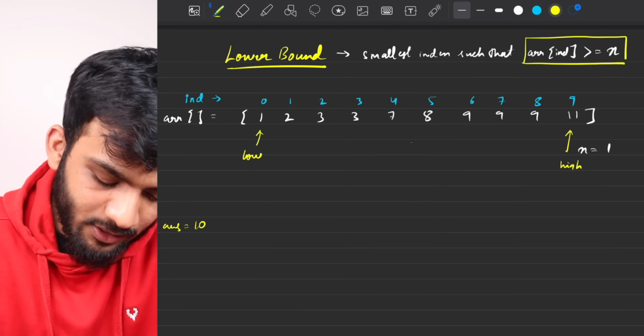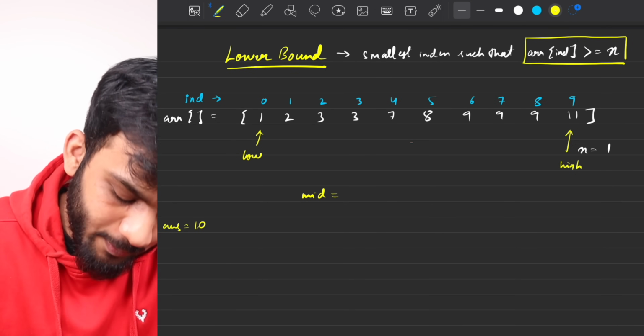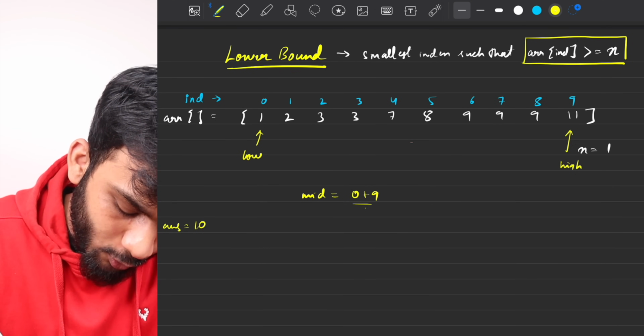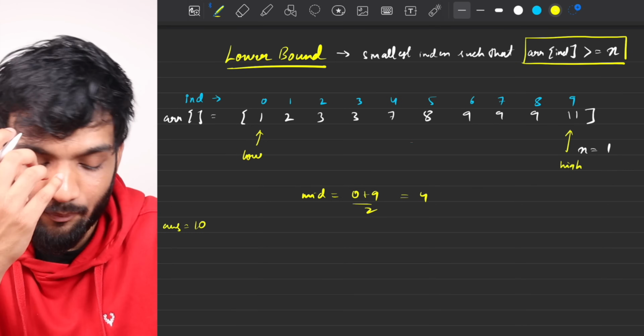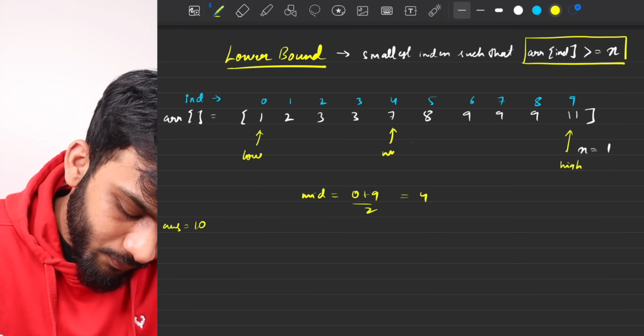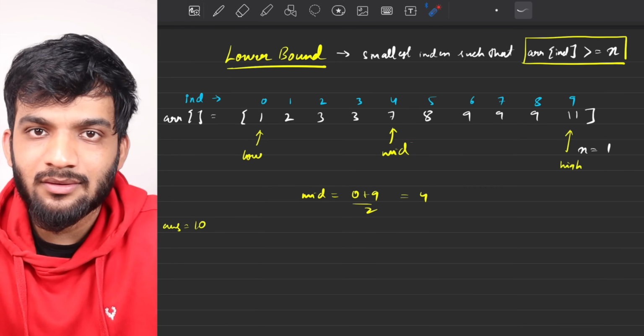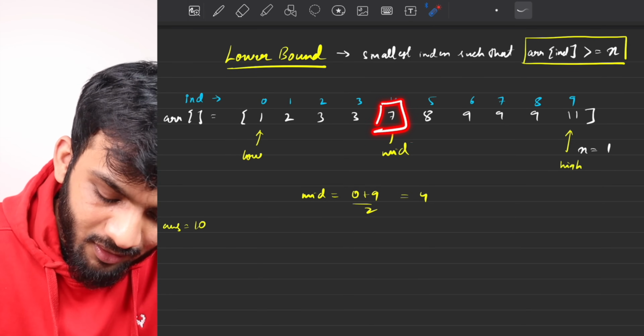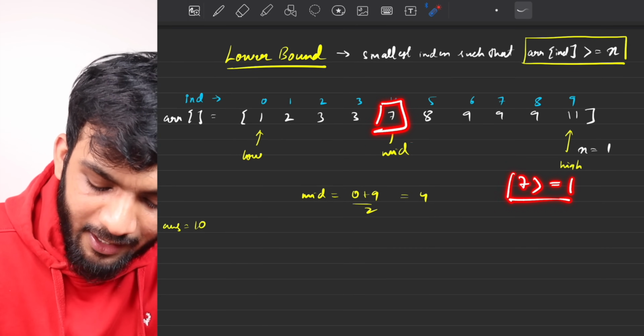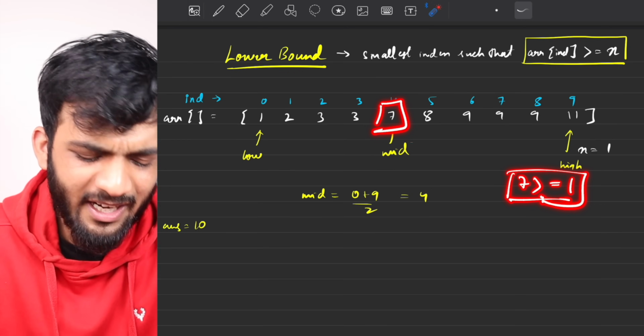So what I'll say is, okay, let's find out mid. What is mid? It'll be 0 plus 9 by 2, 4.5. That's integer value of 4. So the mid will be pointing to 7. I'm like, yes, 7 is greater than equal to 1. I got my lower bound. No. I need to find the smallest.